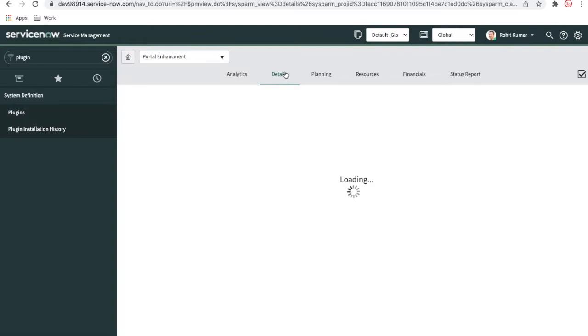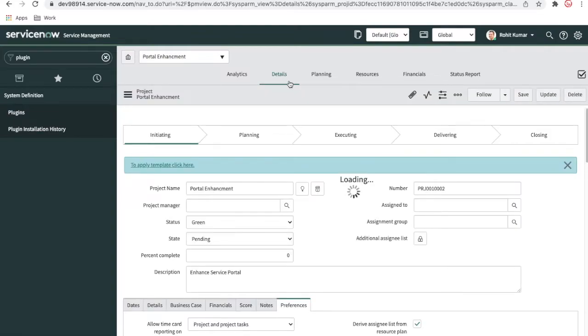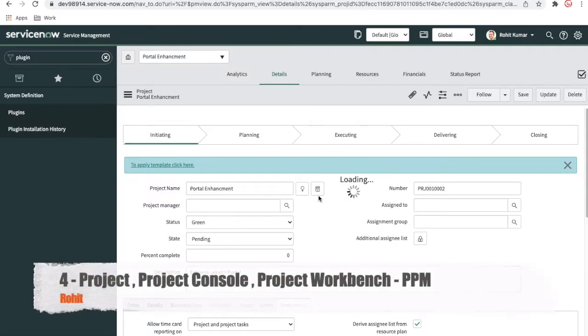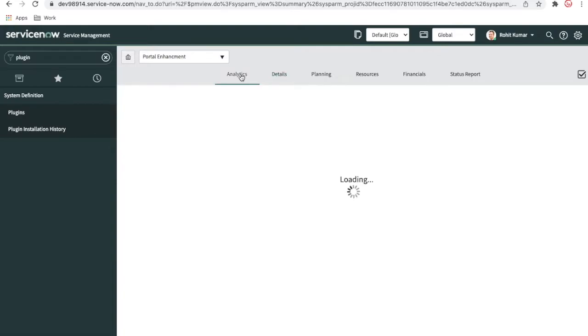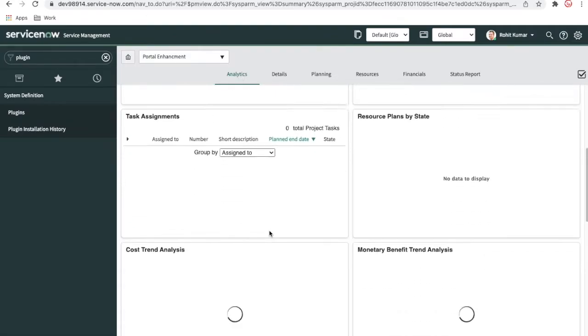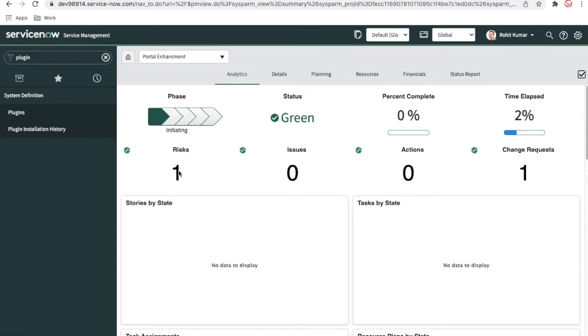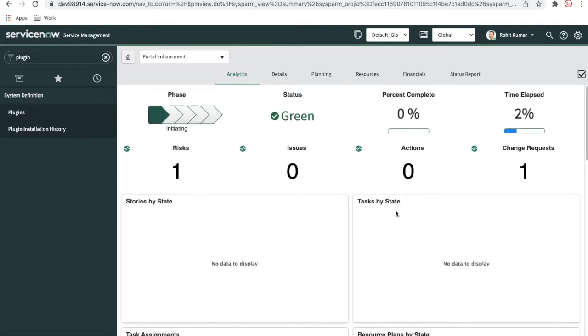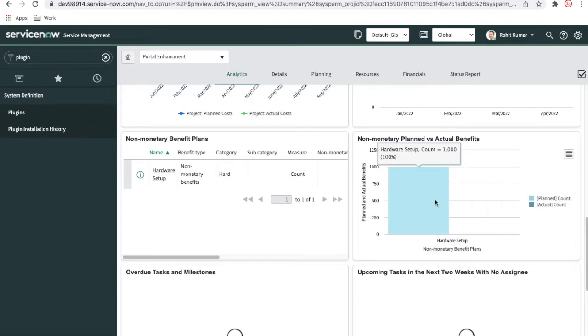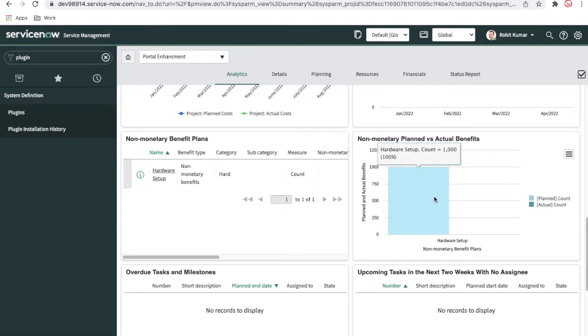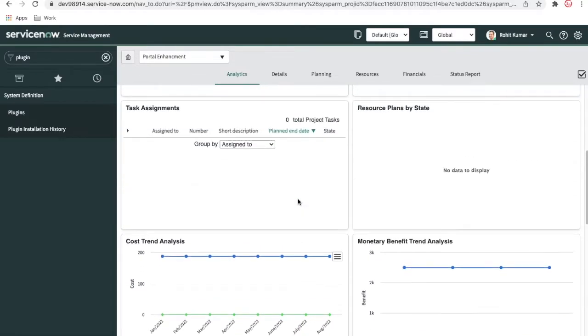In the details section you will be able to see the actual project details. Then analytics is the option where you can see the reports. Right now risk is 1, change request is 1, status is green, percentage of complete is 0%, and the time elapsed is 2%. This is the cost trend. You can see non-monetized versus the actual benefits. Everything is shown graphically.